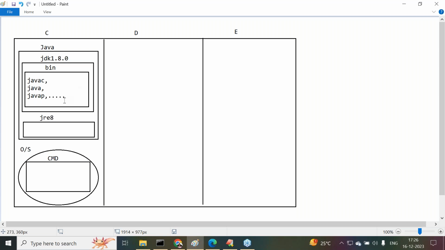I'm asking one question. From this Java installation, I need one point. What is that point? In which location are all my Java commands available? At which location are all Java commands available?